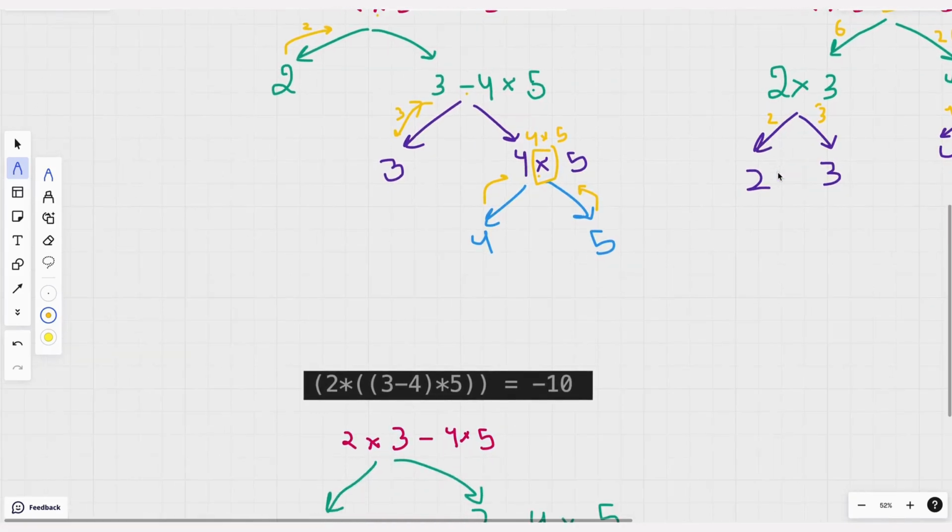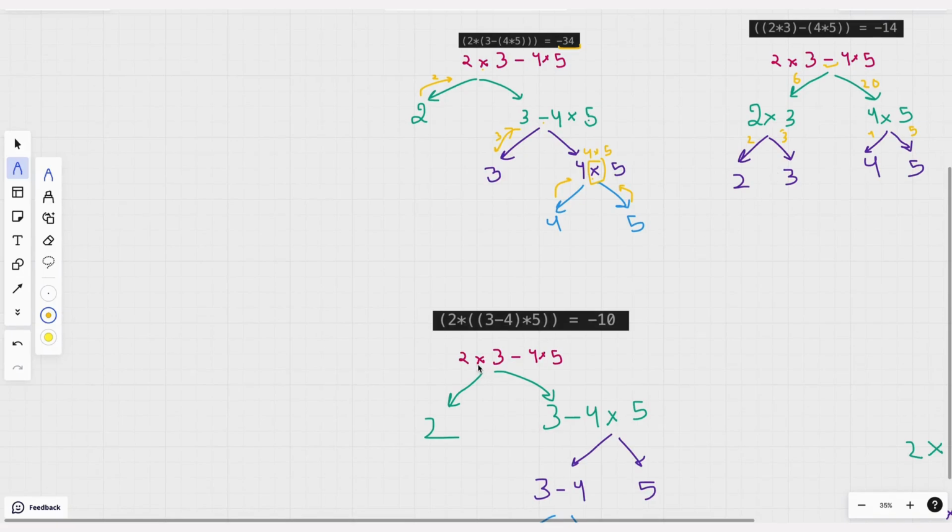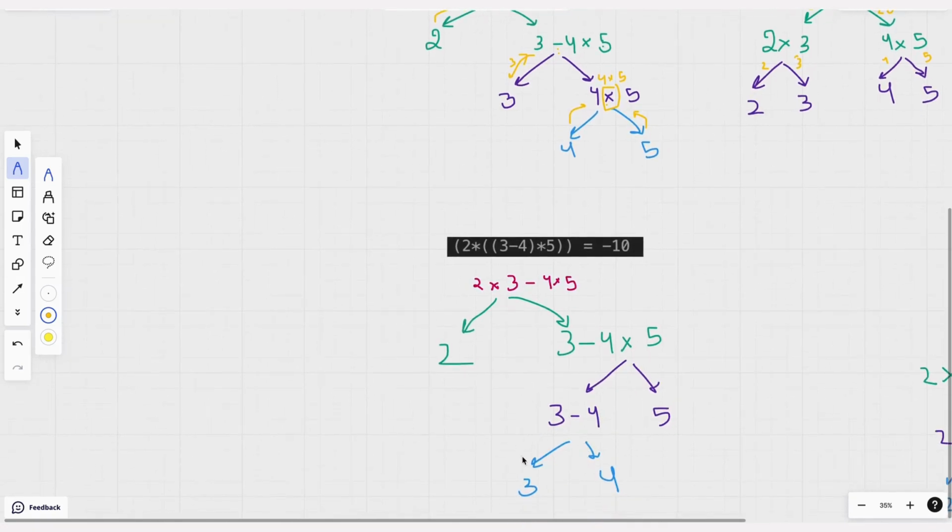Now let's look at the other tree. Here we decide to split at the first multiplication, but in the rest of the expression, instead of the first negative, we decide to split at the other multiplication. And then we go to our tree and compute the answers. So we see here the expression here and here will be same.